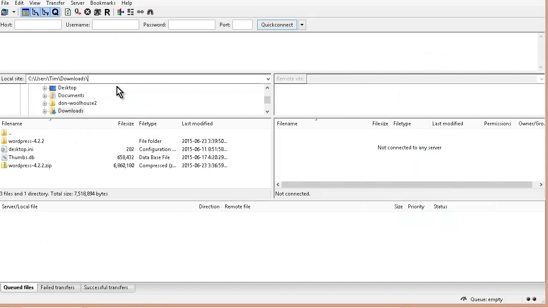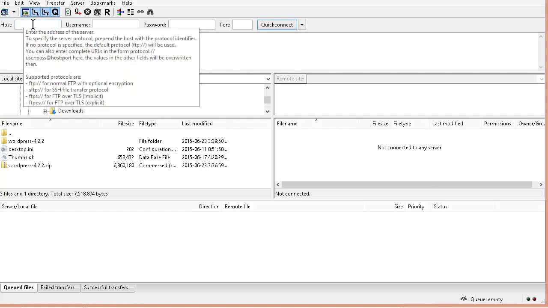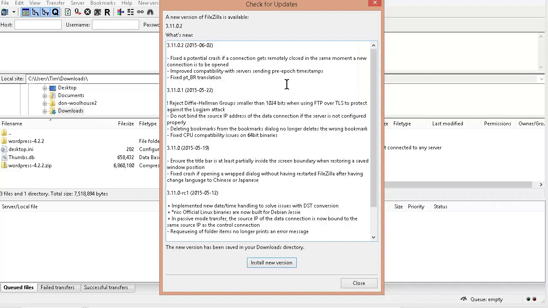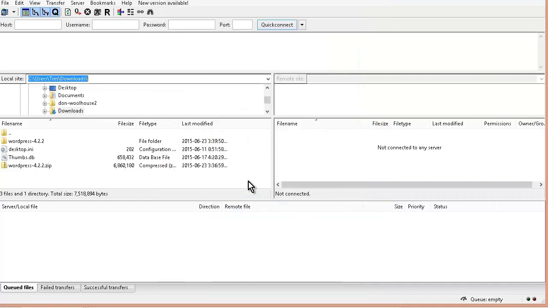And this is what it looks like. So on your left-hand side, you have your computer. And on the right-hand side will be where your server will be once you're connected up. So all you have to do to connect up is, in hostname, put in your domain name, and then in username and password, you put in the username and password for signing into your server, or if you set up an FTP account, you can use that. Okay, and then you just connect up.